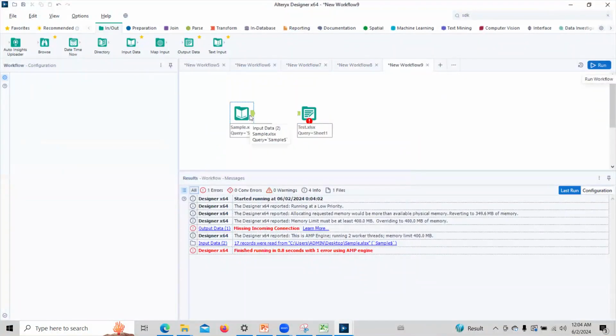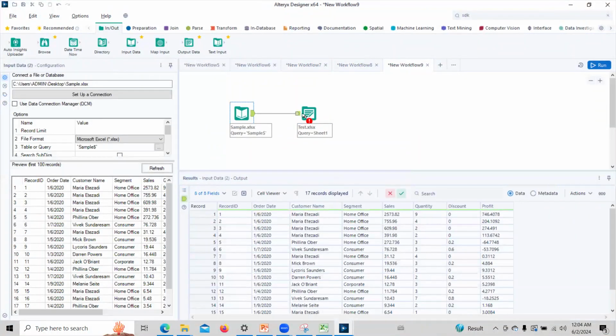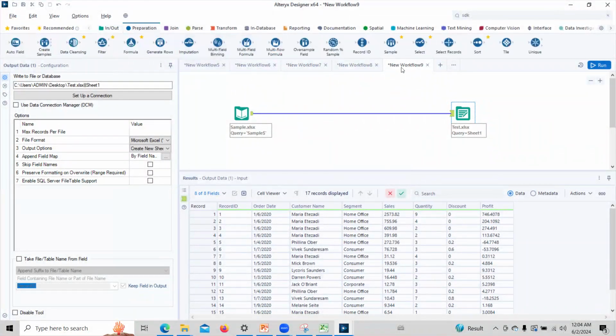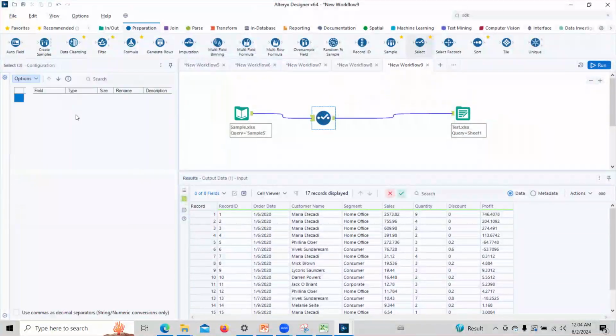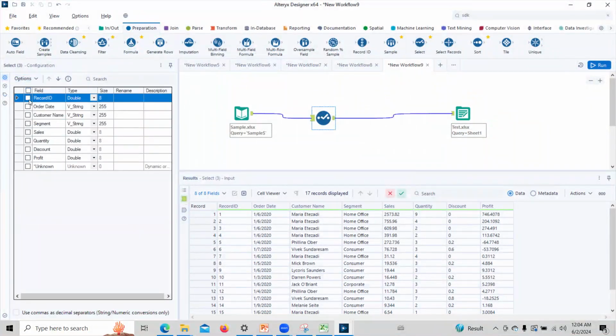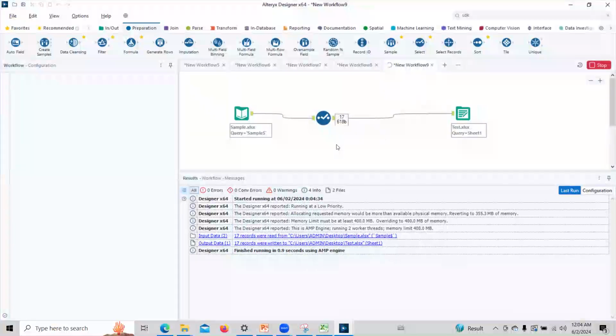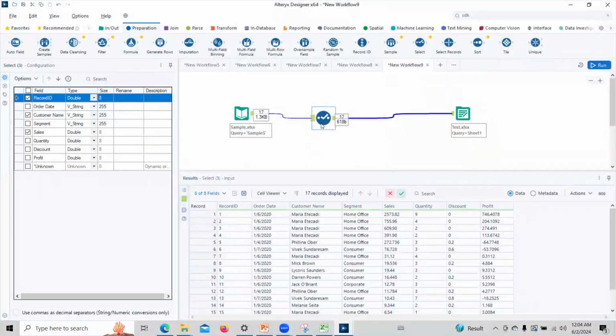So this is my input, and I need to connect this to this one. The moment I connect it, in between we can do multiple things. We can modify the data. Let's say I'll take the select tool over here, and I don't want each and every column. I want only 3 columns. So I can select this and run my flow. So we can modify the data as per our requirement.